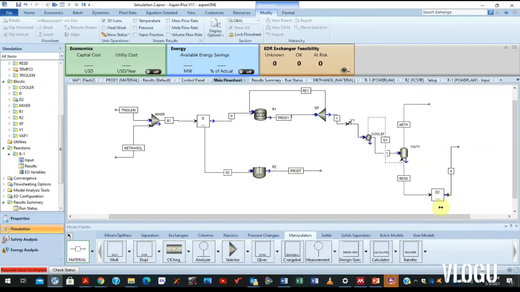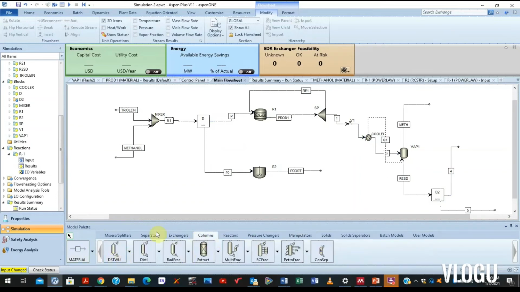Introduce another stream. Call this stream 5, right? Now the first column we're dealing with is the DSTW. It's based on the Fenske-Underwood-Gilliland modeling approach, right? Gilliland method, right? So it's an approximate approach.